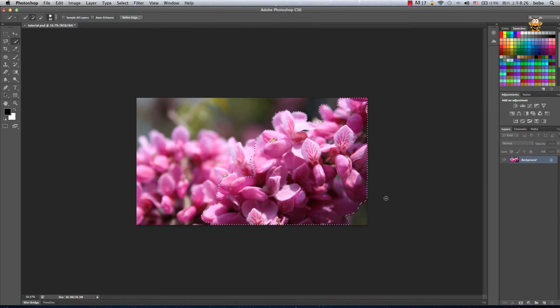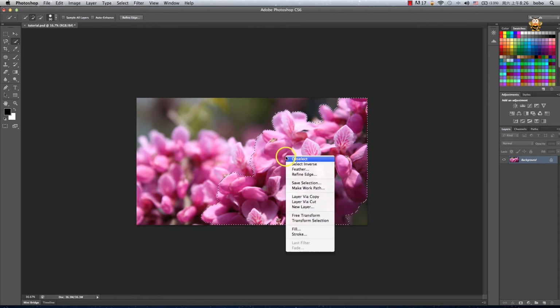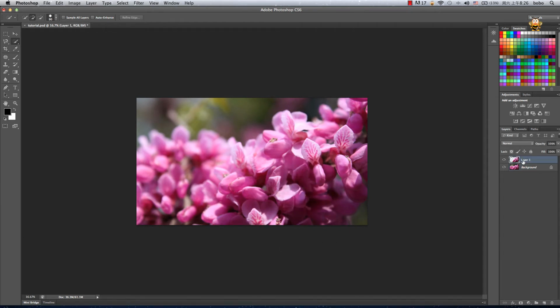Okay, so after that, just right click on your mouse and then go to Layer Via Copy. Now you can see a new layer for the foreground flowers appears here. And now you can hold the Command or Control key and click on Layer 1. The selected foreground flowers appear again.